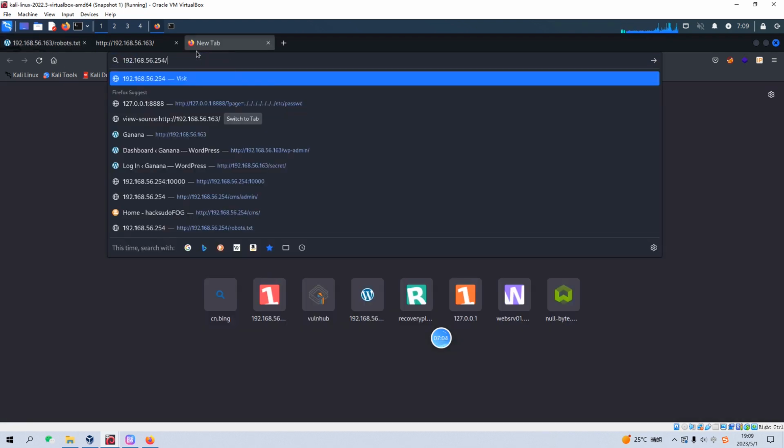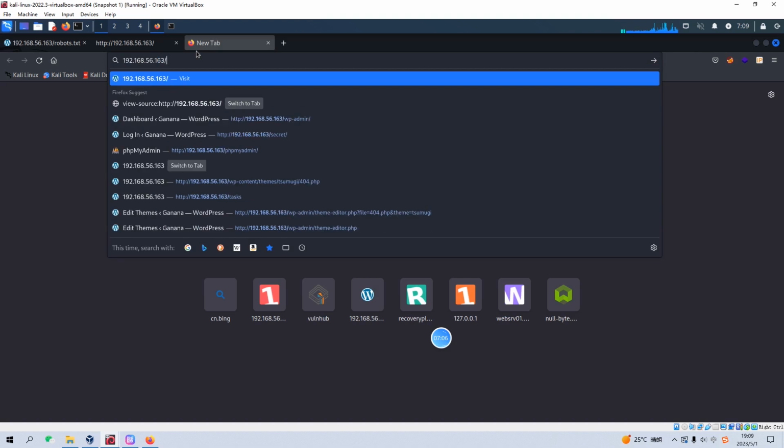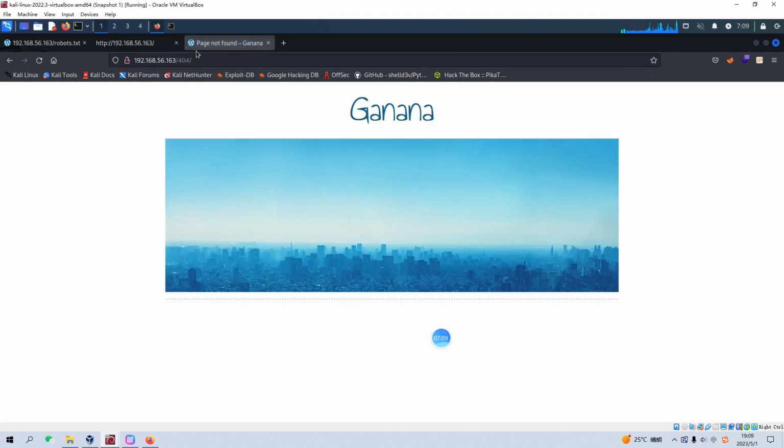Normally WordPress always has an admin portal, and we can visit this portal. But when we visit the WordPress admin portal, it returned the status code of 404. So it's a bit weird, right? Maybe the author has made some security protection and has changed the default administrator's directory to another one.